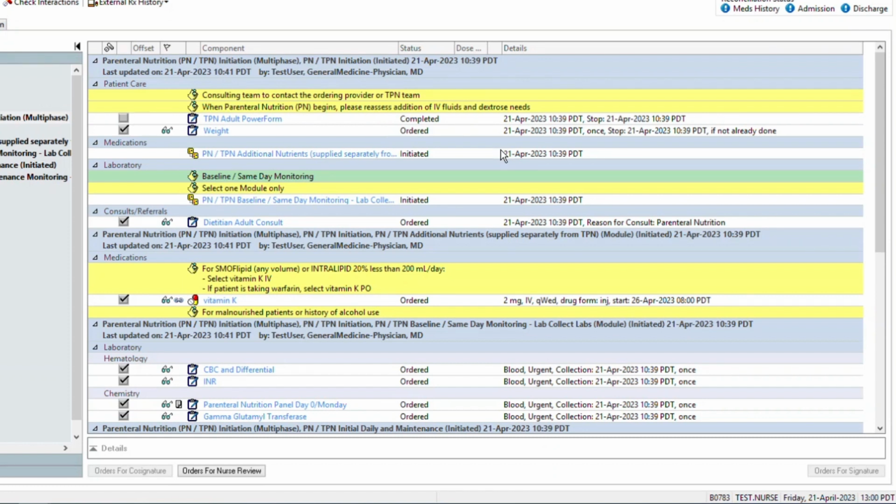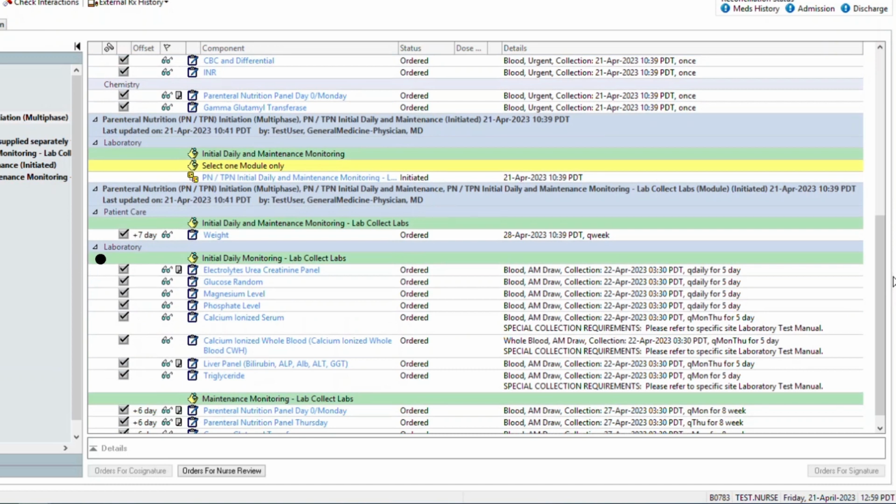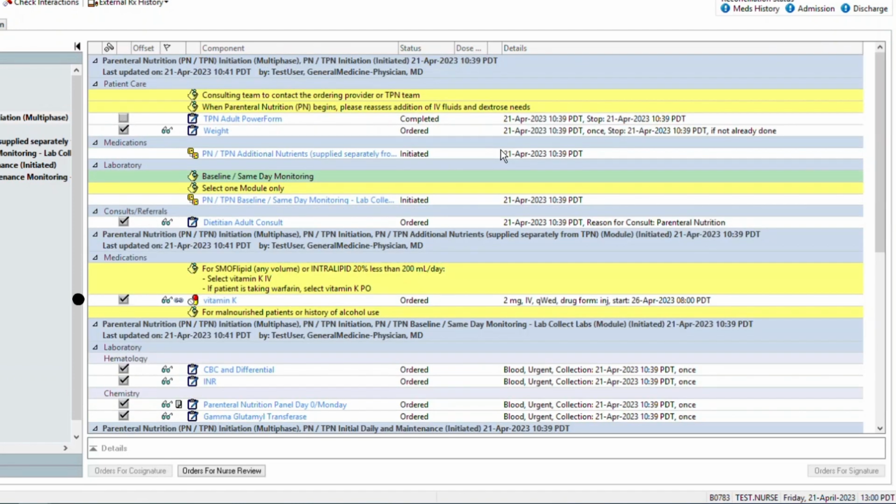Next, there are supplementary orders, such as the daily weight order, dietitian consult order, and lab order. There are two types of lab order. One is for baseline, same-day collection. The other is for ongoing lab orders for a length of time. Lastly, we have the additive order of vitamin K.